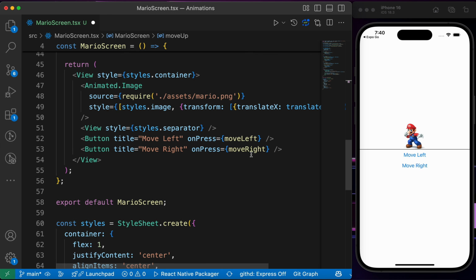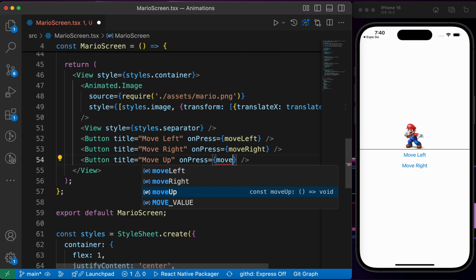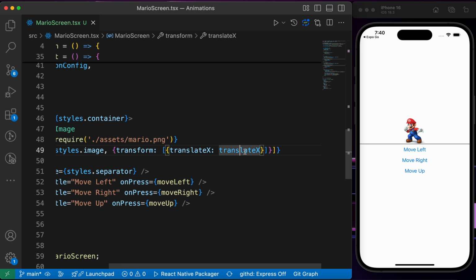Now let's try to use this function. So let's create a new button. Let's double click this and make it move up, and here the moveUp function. And now let's press and see. Nothing happened. Why? Because we didn't add yet the transform property. So here we've added the translateX. We need also to add translateY.